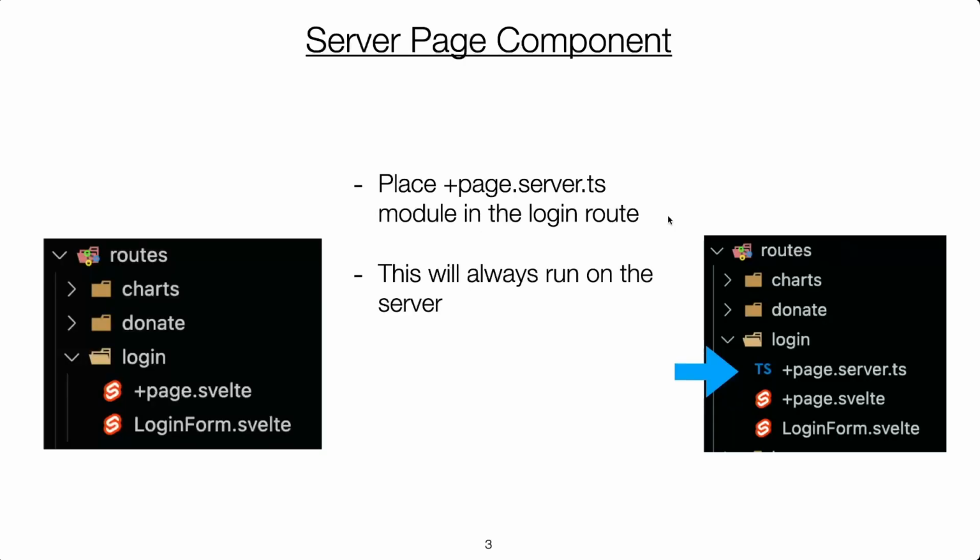So let's see what it looks like. First of all, we'll bring in a +page.server.ts. So in the login component, we have an additional page, and this additional component will always be running on the server. And that's where we'll do the form handling and the cookie creation.